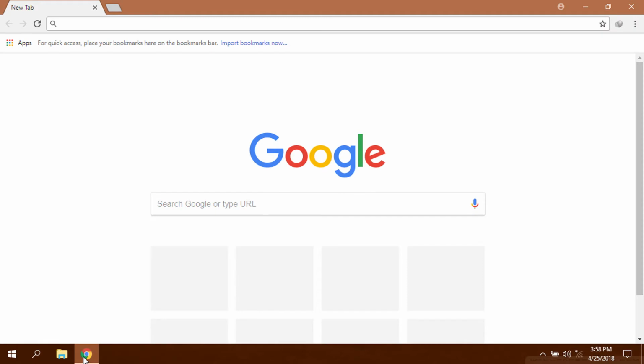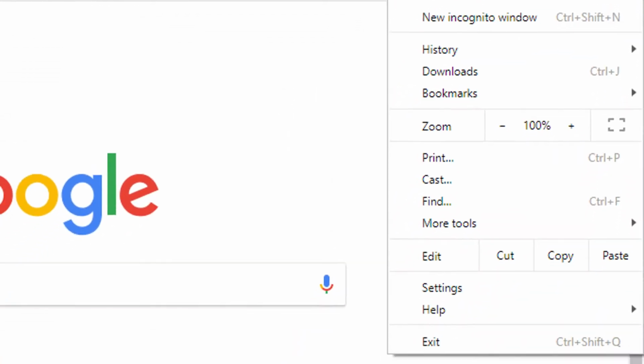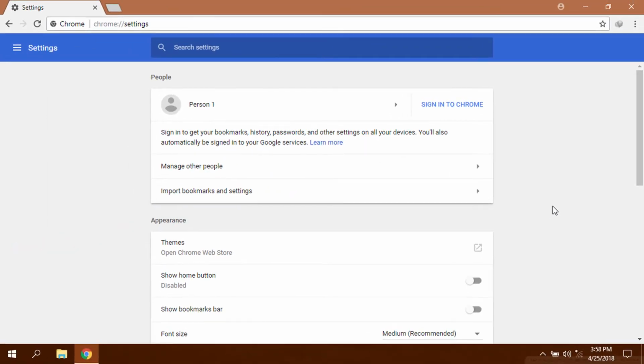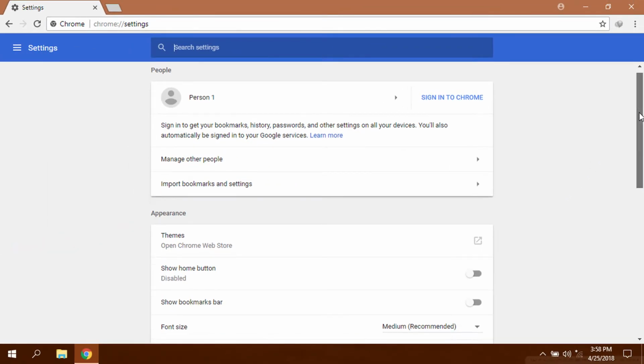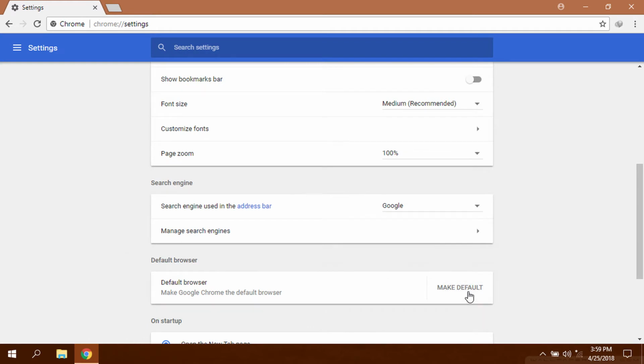Now here we can see our Google Chrome has opened. Up to the right corner of this side, you will see three dot option. So click here. Now click settings. So scroll down and you will see our option named make default. Now click make default.